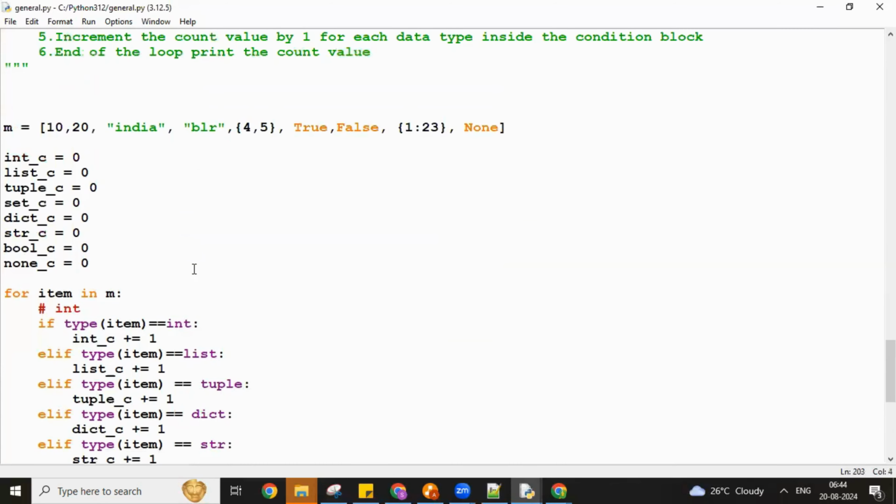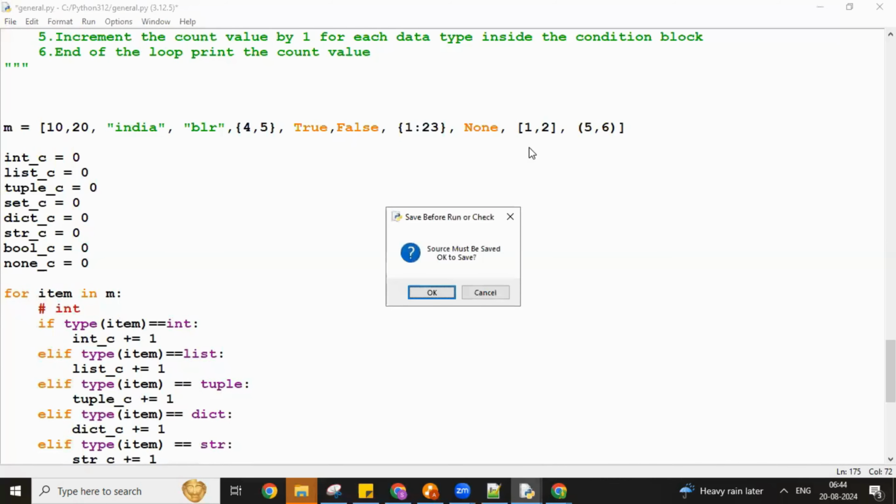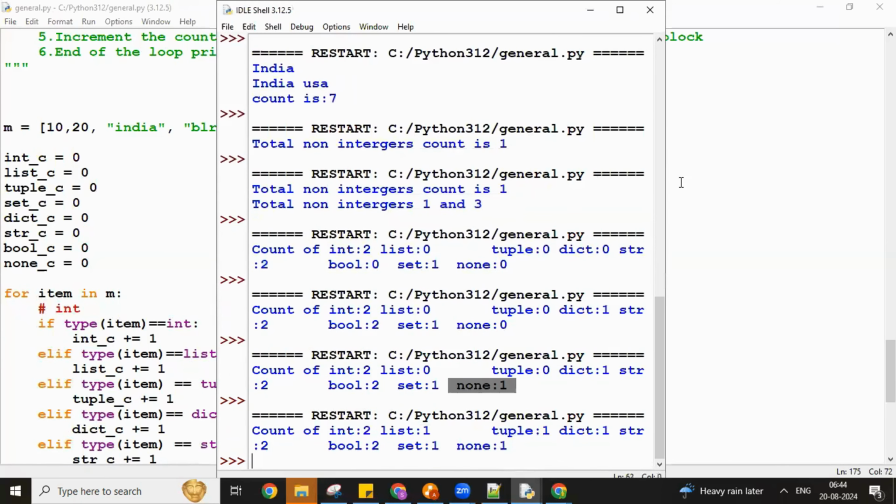And what else was missing actually? We had missed that the items include one list and one tuple, correct? List of 1, 2, tuple of 5, 6, for example. You got it? So if I execute this program, now everything is updated. So one list, one tuple, one dictionary. Set strings are true, booleans are true. Set is one.